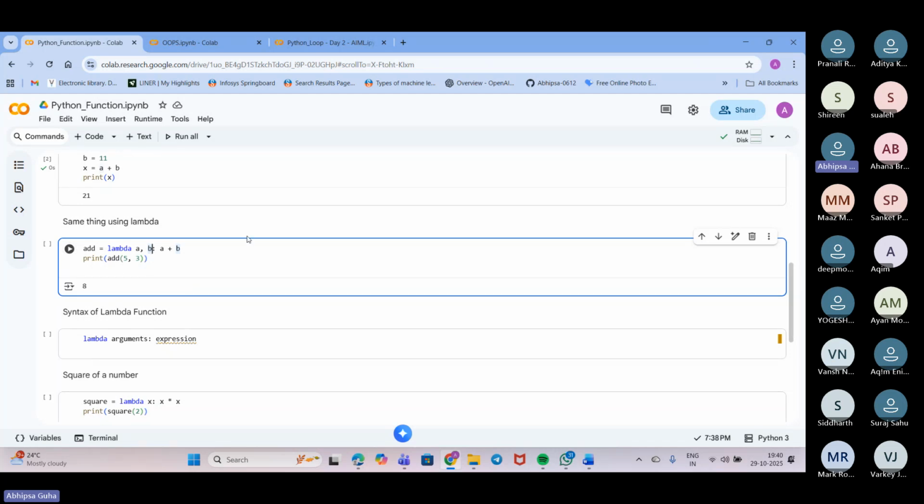So while we are using lambda function, there is no need of using the def function altogether. It is a small one line function in Python which is used when we need a quick or simple operation to be performed, then we are using this lambda function.